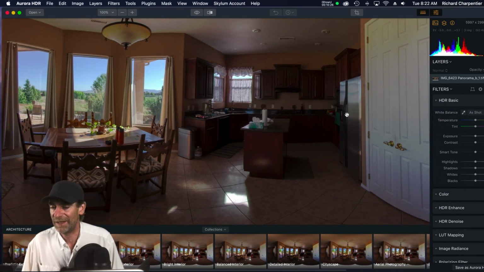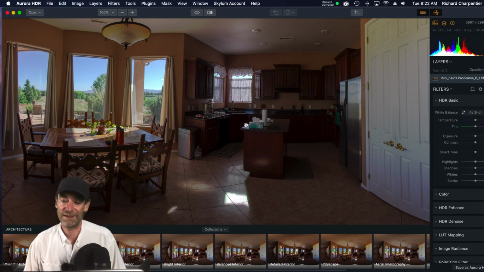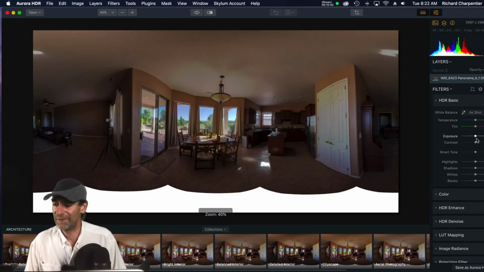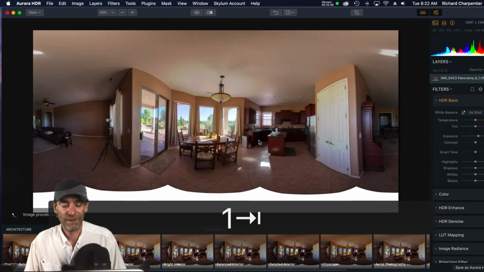This area right here, this dark area with the cabinets, is probably where I should have started my initial exposure, so that we were overexposing for that area to get more of the detail. But we would not have gotten the windows like this. So let's see, what can we do here? Let's increase the exposure by 1.